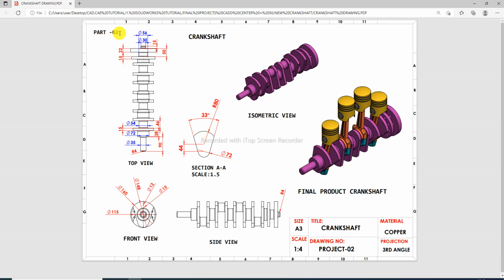The second part we are drawing today is the crankshaft. This is the basic geometry and the part geometry. You can see here the front view, the side view, and the top view, and this is the main basic structure geometry. At first, open the SolidWorks software and draw the crankshaft drawing one by one, as you can see here.